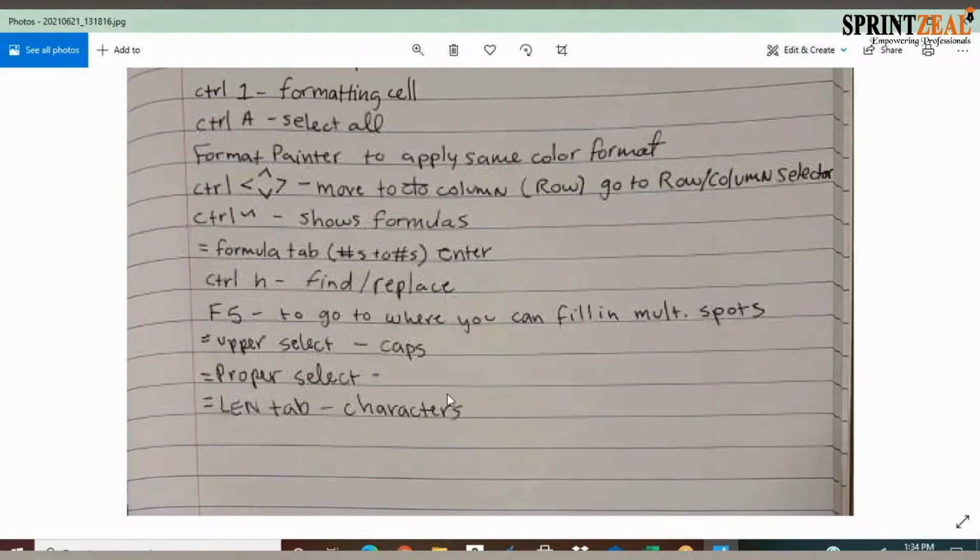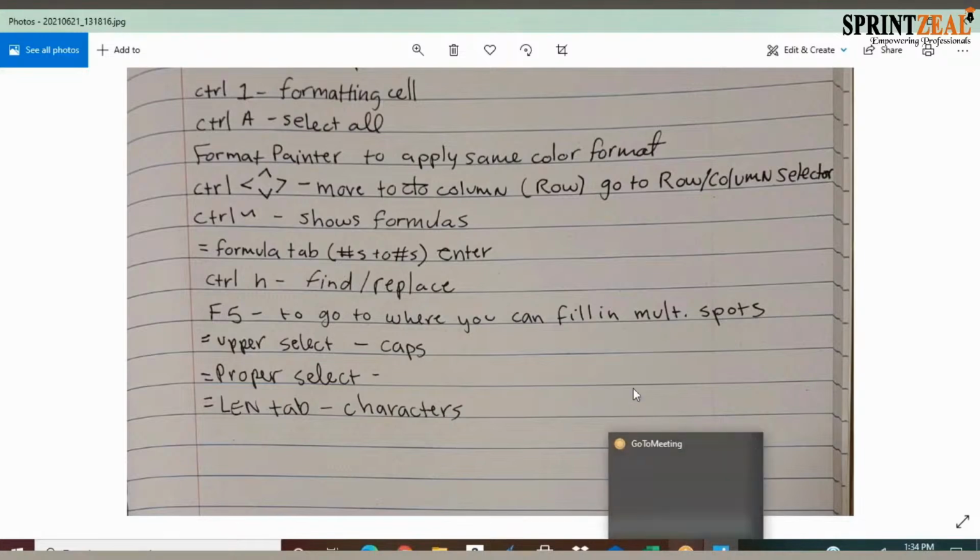And then Control H is to find and replace words or numbers or phrases, whatever it is. That can be specific with case sensitive or not case sensitive. It just depends on what you're wanting and what you want to find.